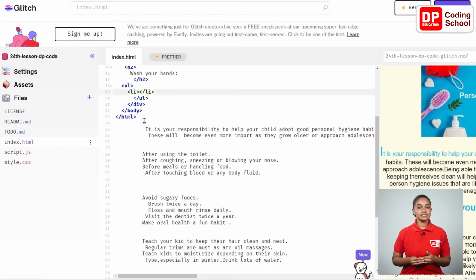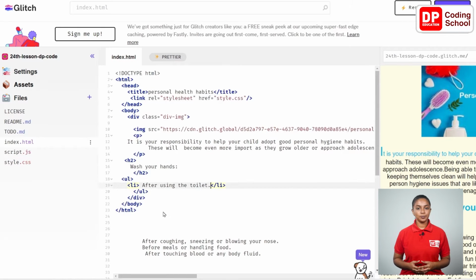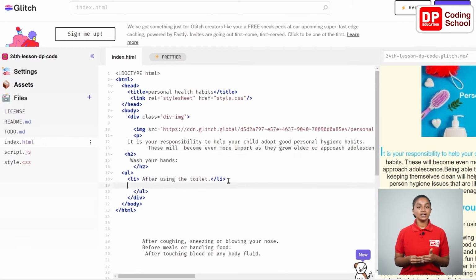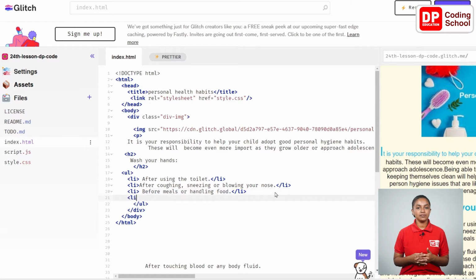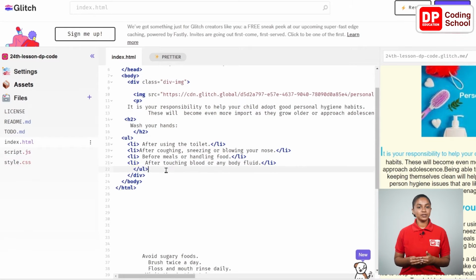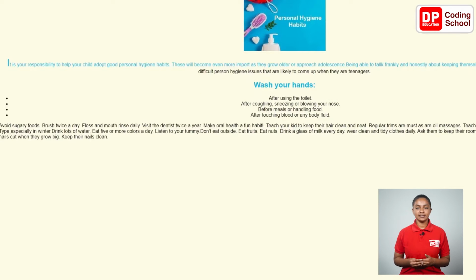I will now cut the sentence after using the toilet below and paste it in the LI tag in the 18th line. Now I open a LI tag from the 19th line. Cut the sentence that starts with after coughing and paste it in this line. Now in the 20th line, I open a LI tag and cut the sentence before meals or handling food below and paste it in this line. Now open a LI tag from the 21st line and paste it from this line. This list ends with the UL closing tag in the 22nd line.